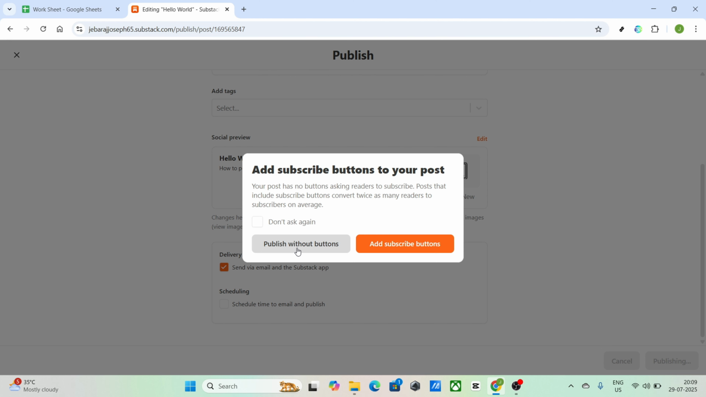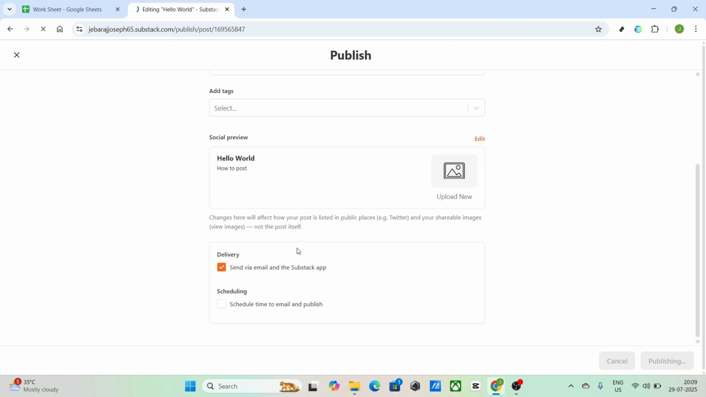Congratulations! With these steps completed, you've successfully published your post on Substack, ready to engage with readers worldwide.